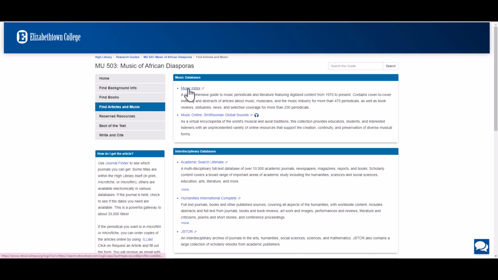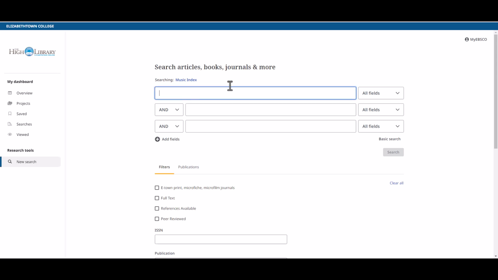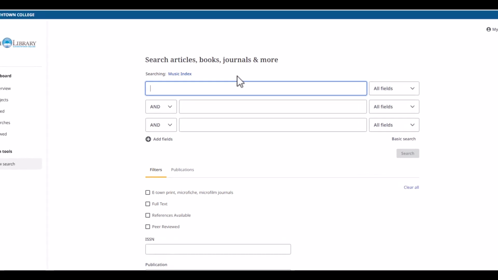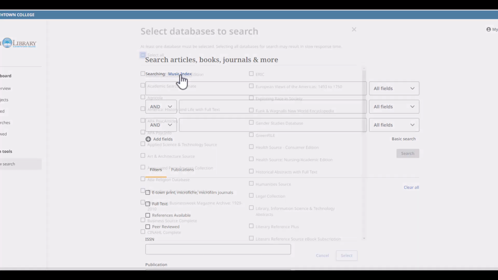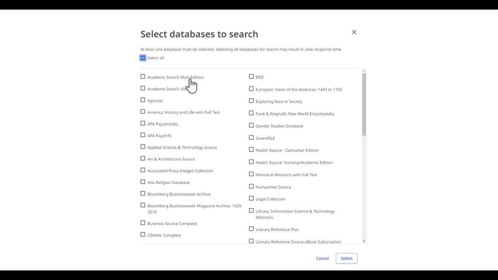I can just click on the database to show you how to do that. So once I'm in Music Index, if I'd like to add additional EBSCOhost databases to my search, I will click on the name of the database I'm currently in, Music Index, and then this box will pop up that allows me to select additional databases.